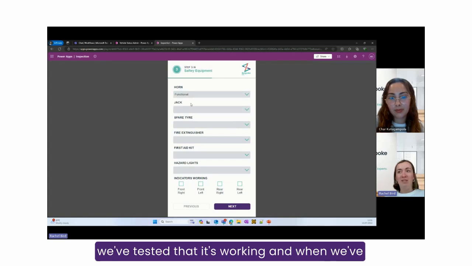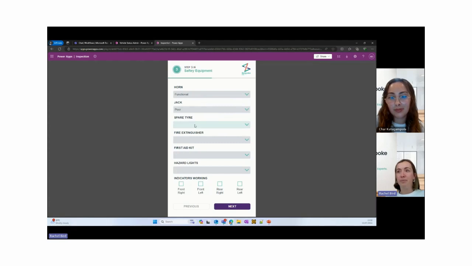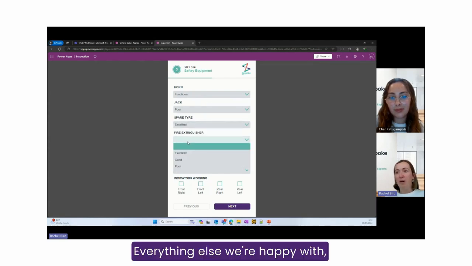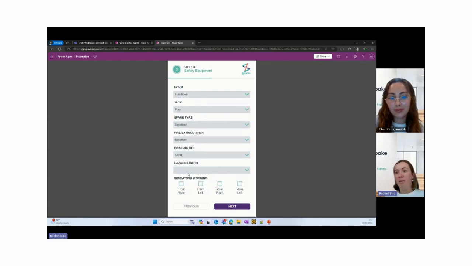The horn, we've tested that, it's working. And when we've had a look, we've realized that actually the jack's missing. It's not there in the vehicle, so we're going to mark that as poor. Everything else we're happy with, we've gone through thoroughly.